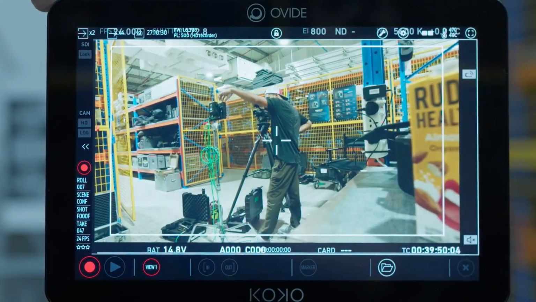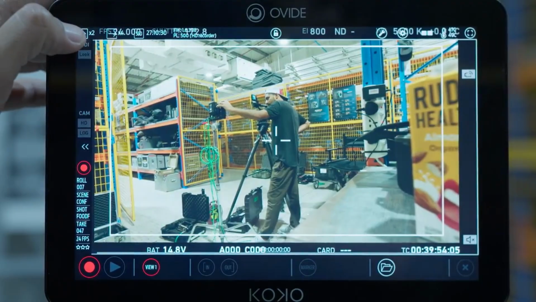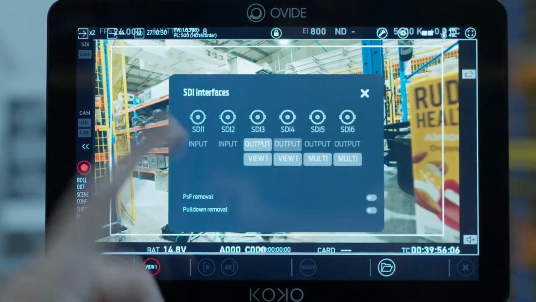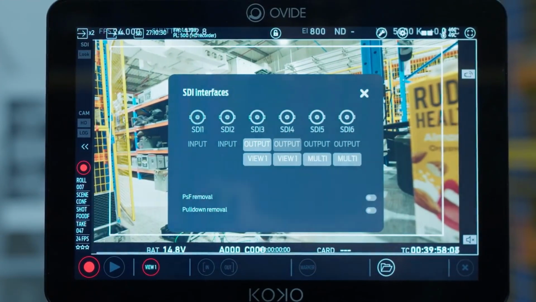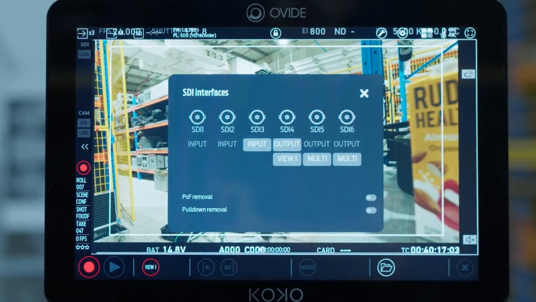So on this corner, you have inputs and outputs. Basically, if I go on my inputs, we have SDI1 as input, SDI2 as input, and SDI3 is selected as output. At the moment, I'm having a third input running in my Koko video, but it's not detecting it because it's set to out. I did it intentionally to show you guys. So if I click on it, it will go to input now.